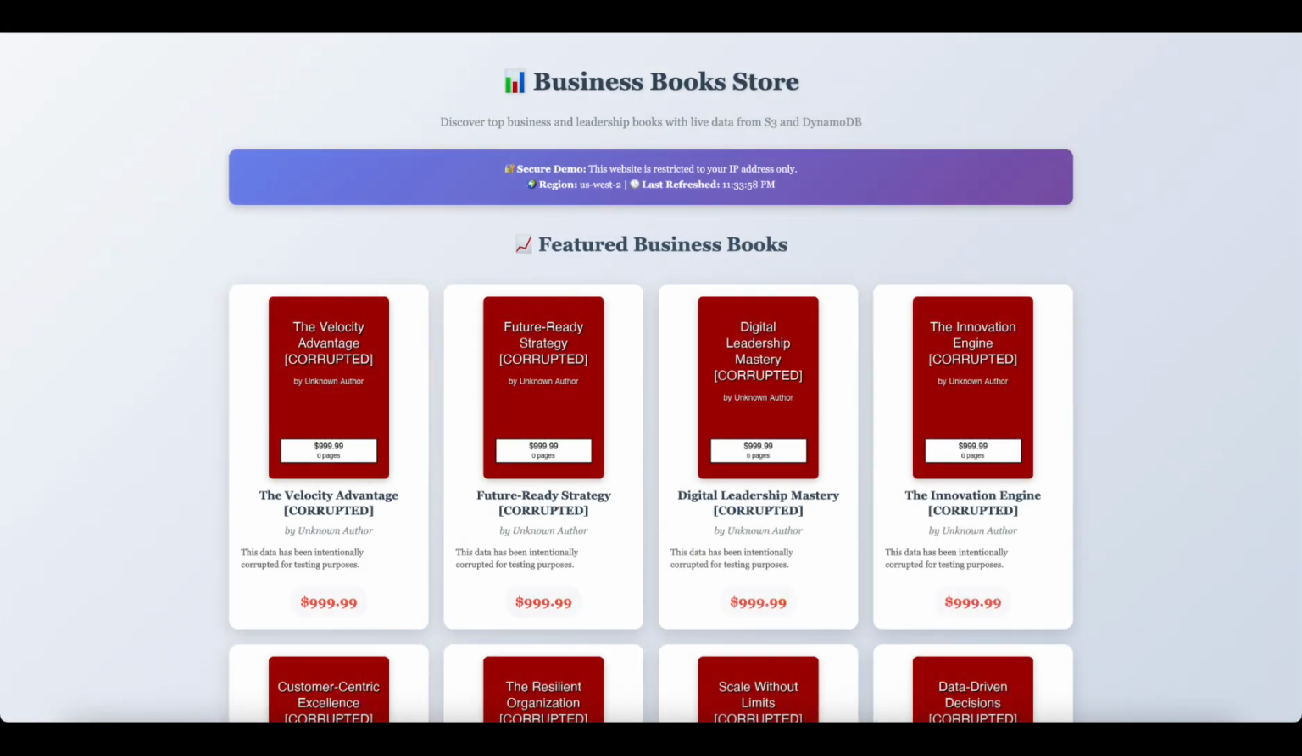Book prices are corrupted, inventory data is scrambled, and book covers are altered. Black Friday is tomorrow, and every minute of downtime is lost revenue.